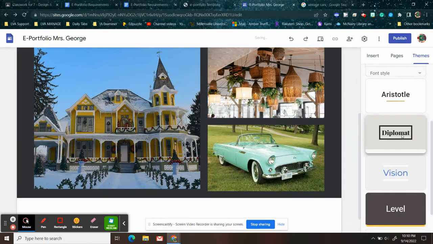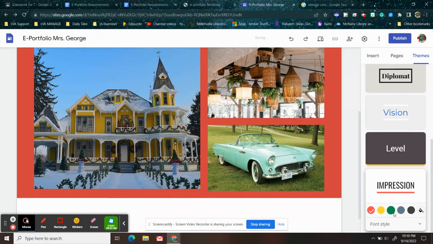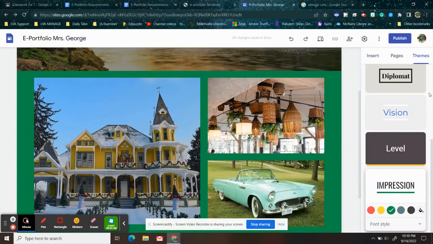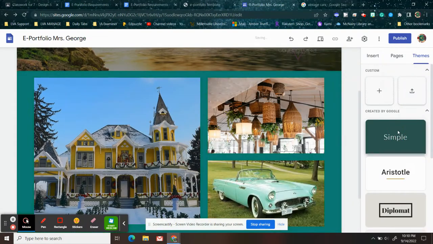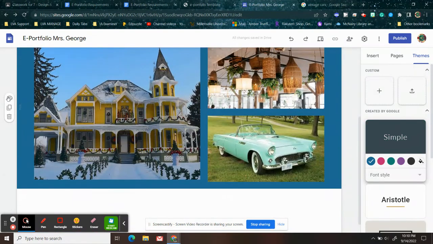You could try different themes. Okay, it's another way to kind of mix it up. You've got different themes. But honestly, I don't really like any of those colors. It's not really what I'm going for. I don't think it really matches all together. So I'm going to go back to the blue, but I'm going to insert a picture back here.